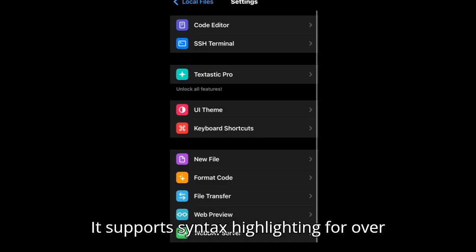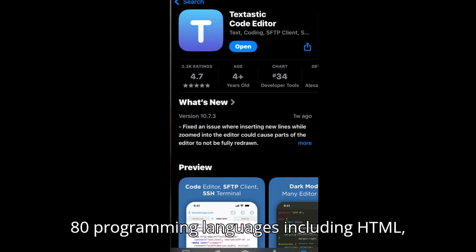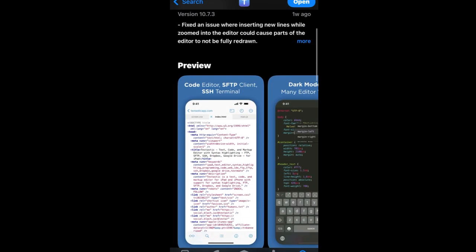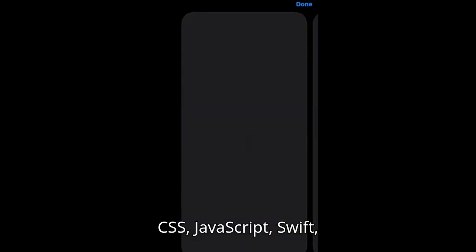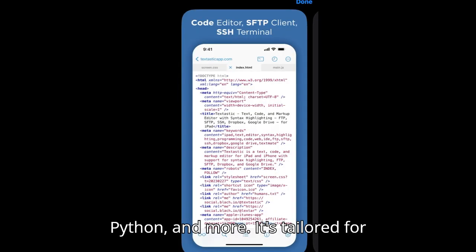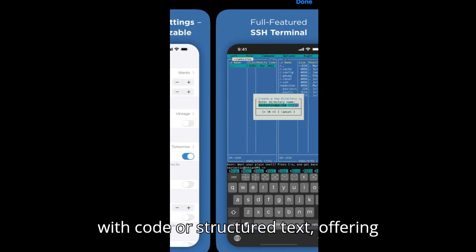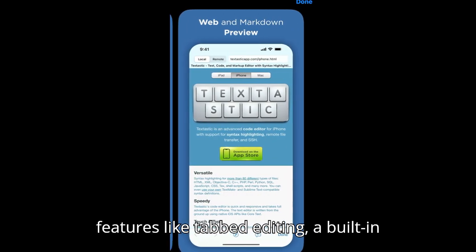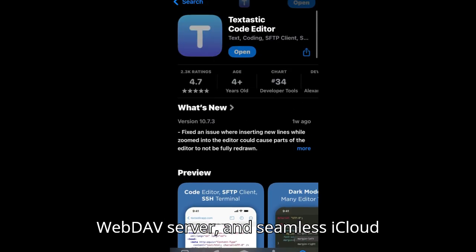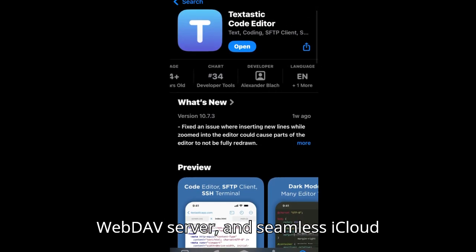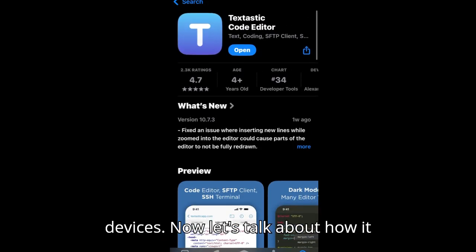It supports syntax highlighting for over 80 programming languages including HTML, CSS, JavaScript, Swift, Python, and more. It's tailored for developers, writers, and anyone working with code or structured text, offering features like tabbed editing, a built-in WebDAV server, and seamless iCloud integration for syncing across Apple devices.